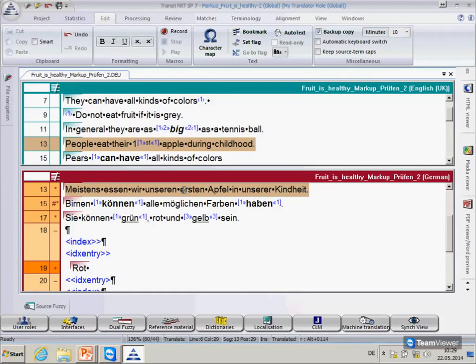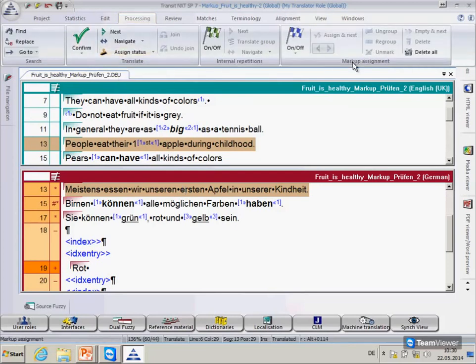So what you can do here is just start the markup mode and press Control F11. This means that this markup is left out on purpose. The corresponding icon here in our markup assignment mode is this one. And next. So you can ignore or just do an empty and next here, and tell Transit explicitly that you don't need this markup.